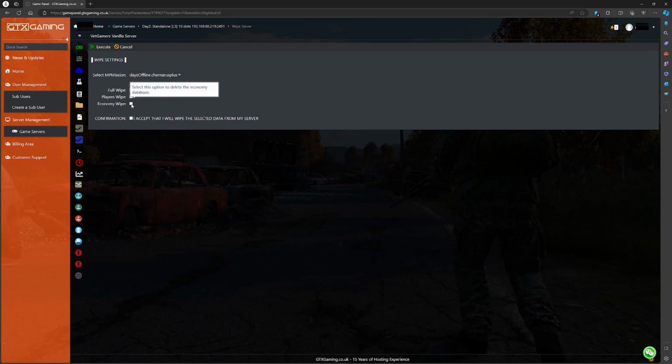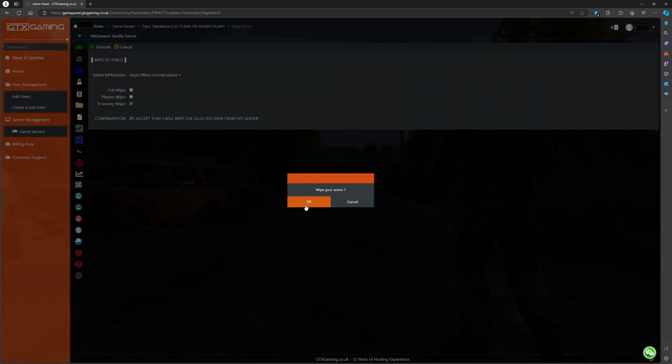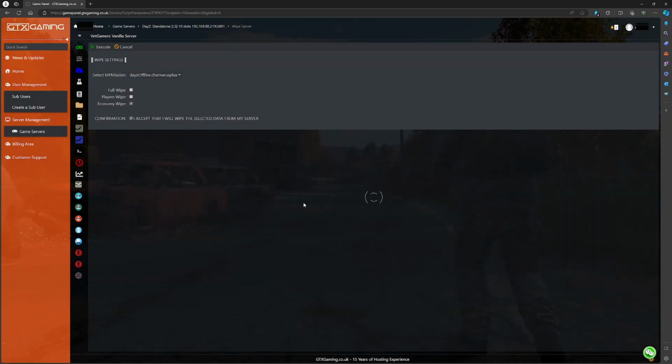Economy Wipe will wipe everything except for items on players, clearing bases, vehicles, and ground loot, allowing for a balanced distribution of new items across the map. Wiping your server is a powerful tool in server management. It can keep the gameplay experience fresh and balanced, especially when adding in new elements or purging abandoned areas. Remember, each wipe serves a different purpose, so choose the one that best fits your current server needs.